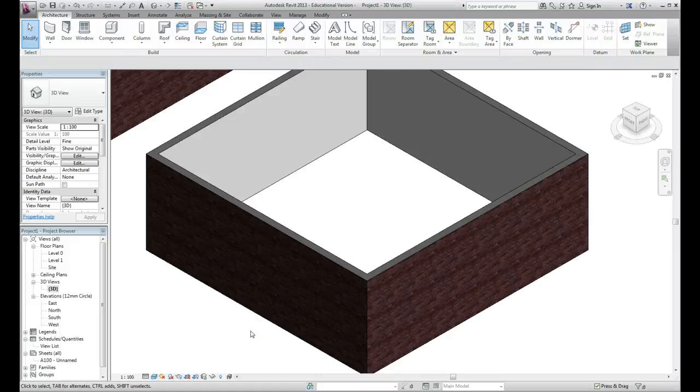In this video I'm going to show you how to create the profile for a capping for a wall and then to apply it to an existing wall type using the sweep command. So here we have a very basic wall, and as you can see the top of it is just a flat surface. So the first thing we need to do is to create the profile of how the wall cap is going to look.